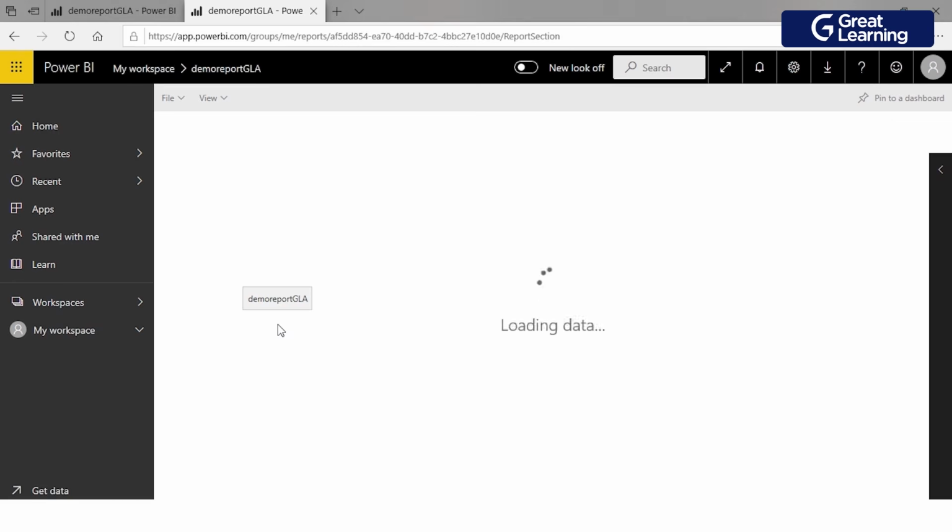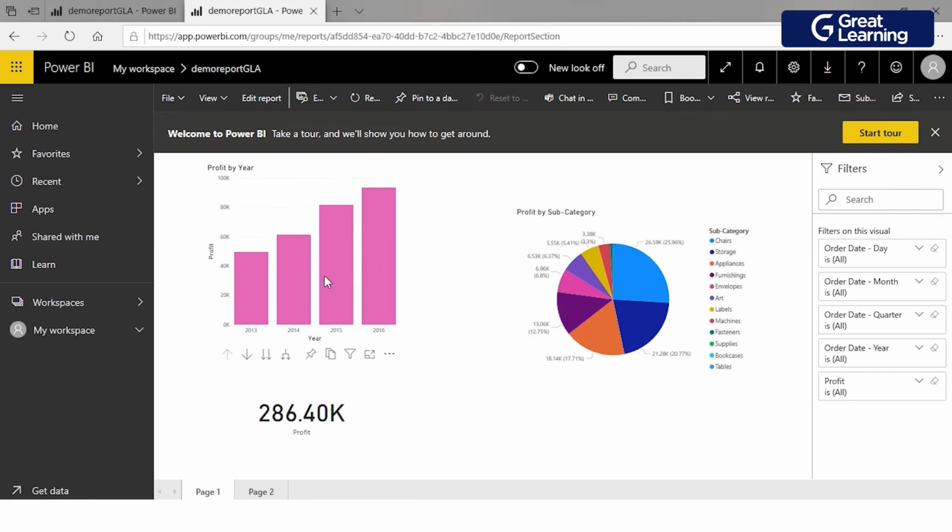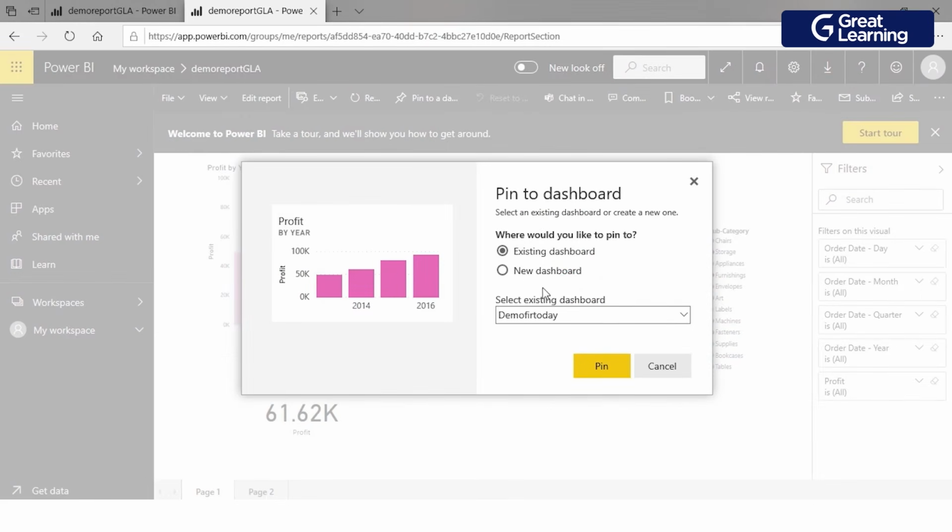So let's pick one demo report. GL is the first one that we created today, right? So let's just click on this, and let's say I want this graph. I'm going to select it, and I'm going to say, pin it to a dashboard. What is the dashboard? I'll just create a new one. Let's call it GLA Power BI. And I'm going to say pin it here.